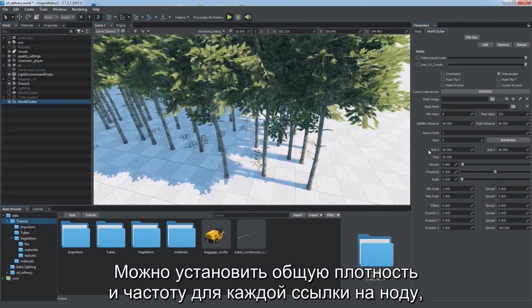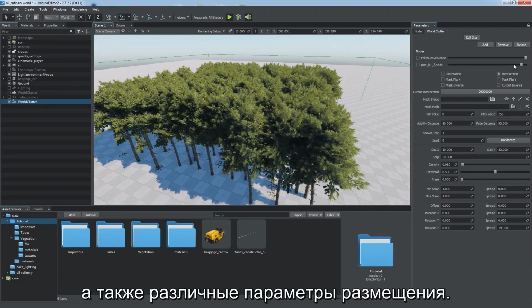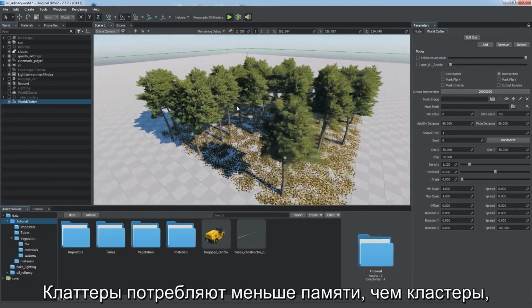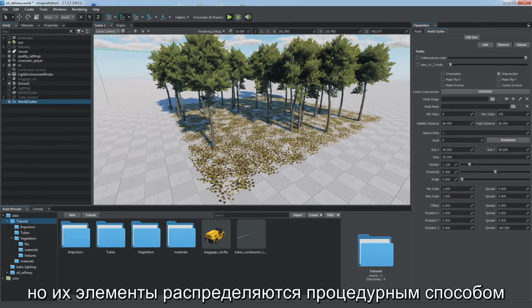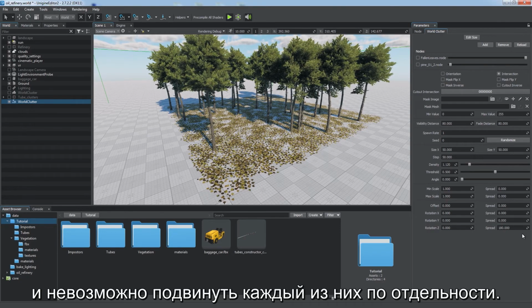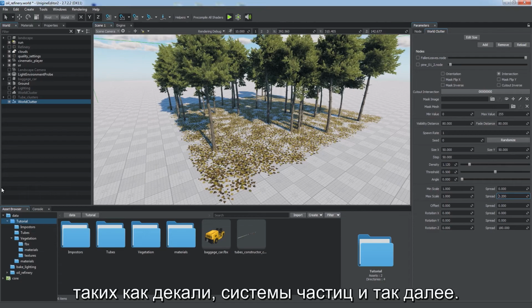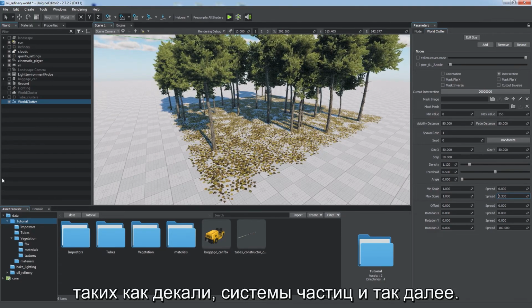You can also adjust clutter density and frequency for each of the node references, as well as various placement parameters. Clutters are more memory efficient than clusters, but their elements are placed procedurally and cannot be edited individually. World clutters can be used to scatter non-geometry objects, such as decals, particle systems, etc.